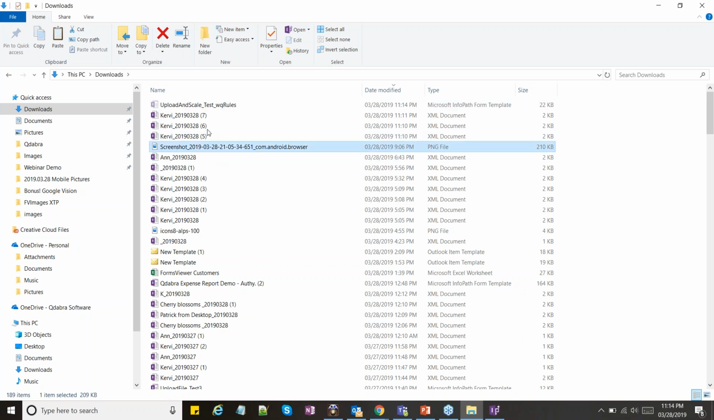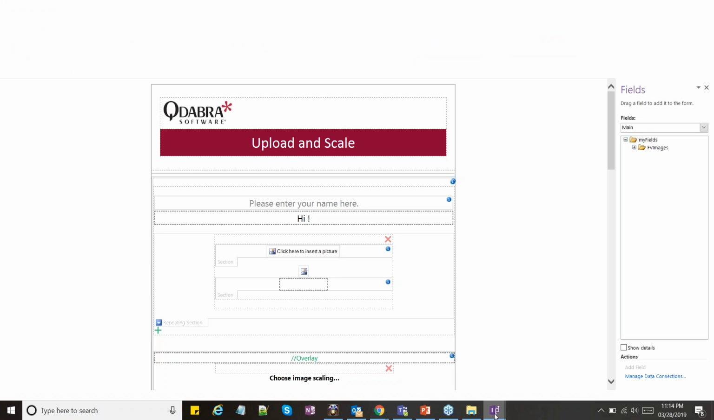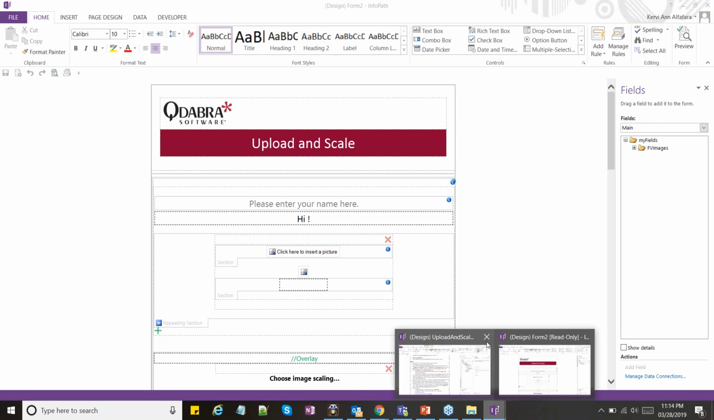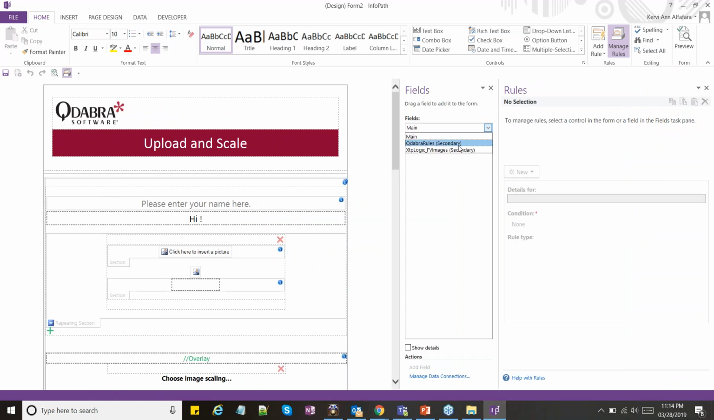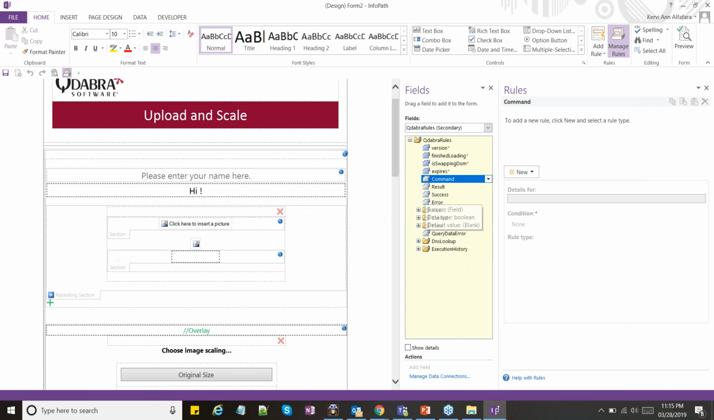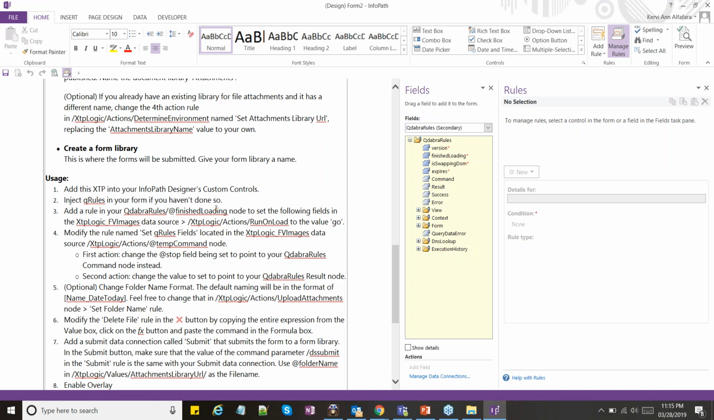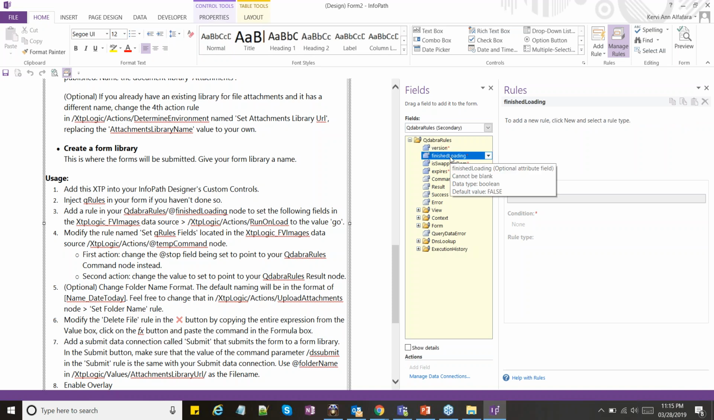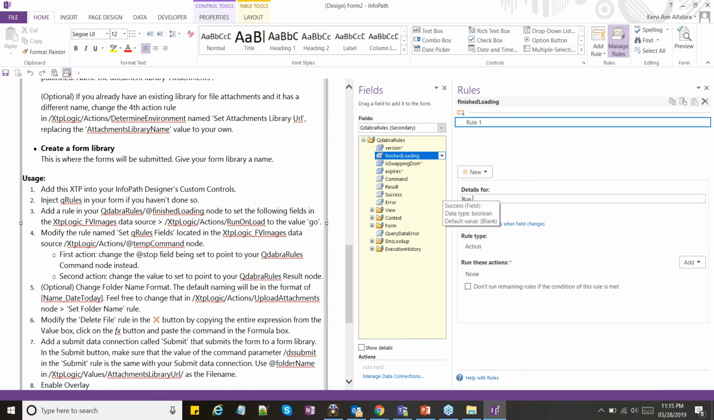and copy that here and open it again. Okay, as you can see, the Qdabra rules secondary data source is now added to our form. The next step that we need to do is to add a rule inside the finished loading node. Here we're going to add run on load.